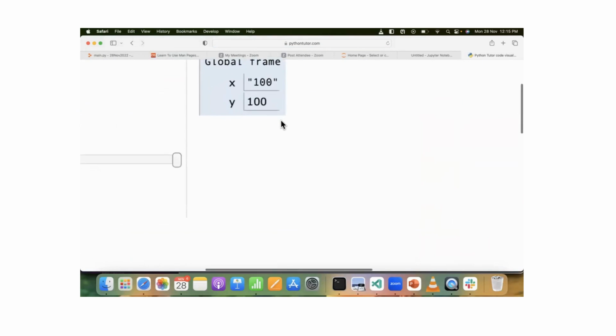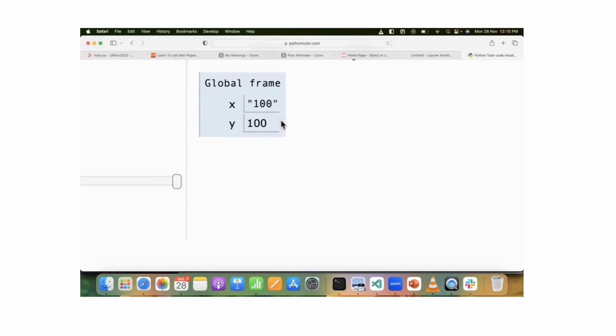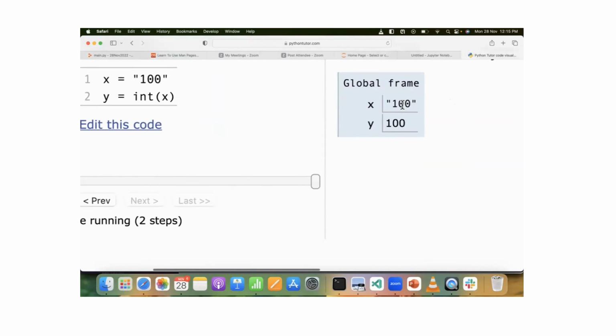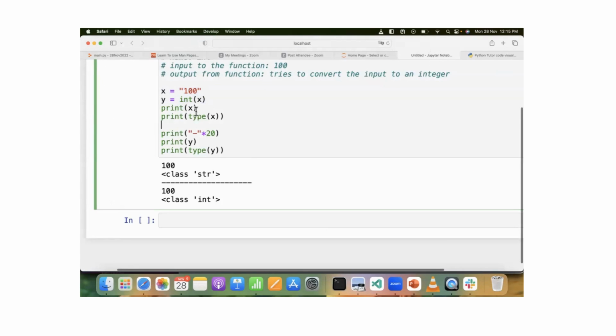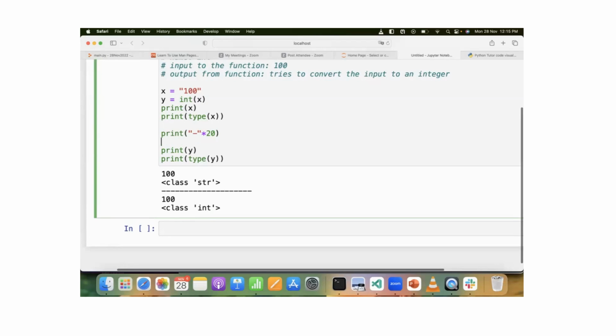Do you see the difference between X and Y? So X is the string 100, Y is the integer value 100. I print X, print the type of X. We've already done this. X is printed as 100. The type of X is string. Then I have this weird looking statement. There is some symbol that I'm printing. So what is the type of this thing?